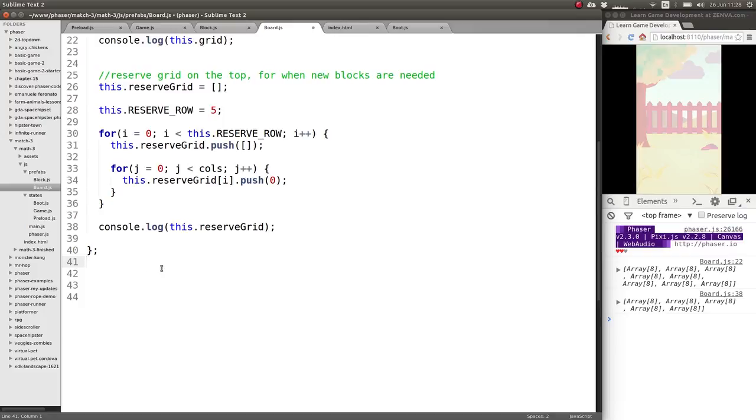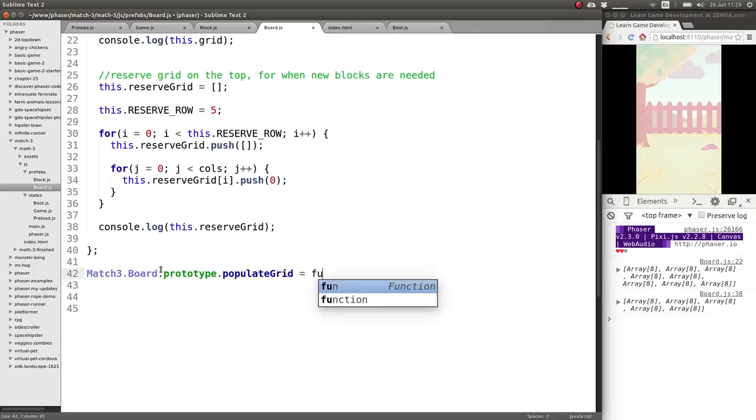We'll create two methods. One of them will populate the main grid. Another one will populate the reserve grid. We'll be calling these methods later separately in some parts. That's why we need them separately. So, match3.board.prototype. Let's call this populateGrid equals function.